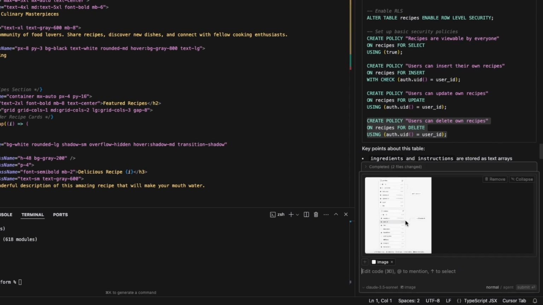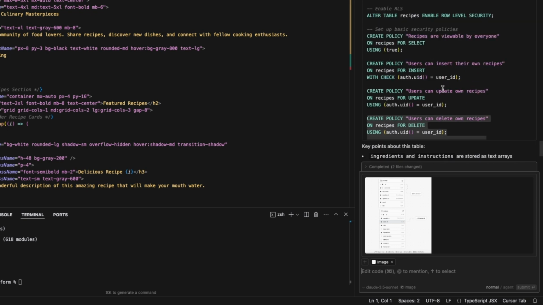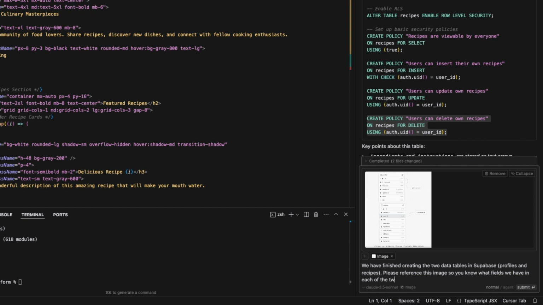So the way I did this is I just pasted in an image of what our current data table schema looks like. These are all of the different types of categories we have. So we have a table, and I've included all the rows as well as all of the different RLS policies. Again, this is just everything that we've implemented in the past videos. This is just a reminder for the AI to know. So we'll say that we have finished creating the 2 data tables in Supabase, profiles and recipes. Please reference this image so you know what fields we have in each of the 2 data tables.